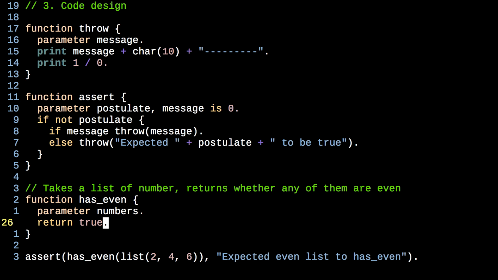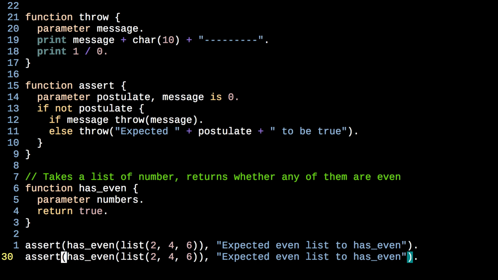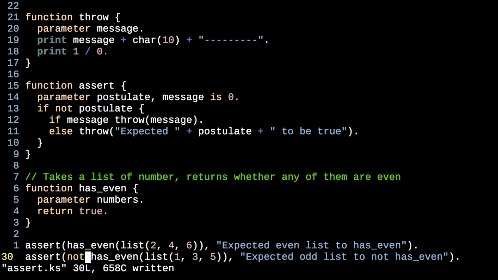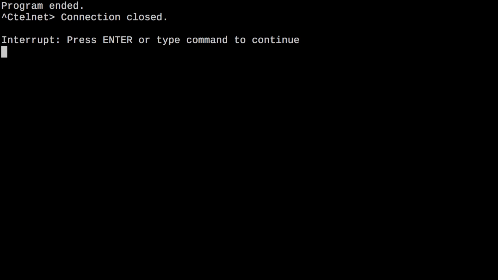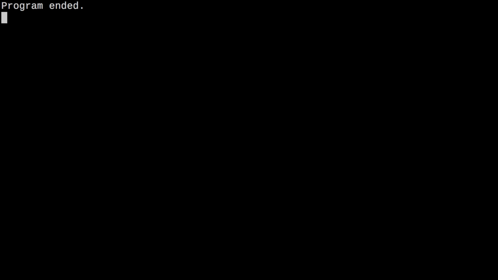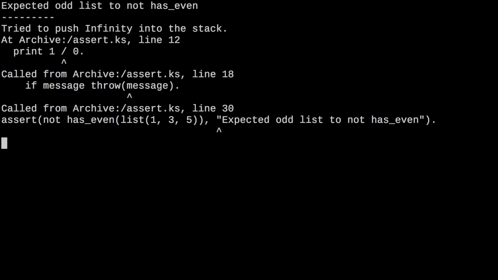Hooray for us. Now, of course, we want to write another test and we would say has_even, but a list of maybe 1 and 3 and 5. Expected odd list to not has_even. Now we've actually got to change what we're asserting here. Assert not has_even. I think that should work, right? Yes, okay, expected odd list not has_even.